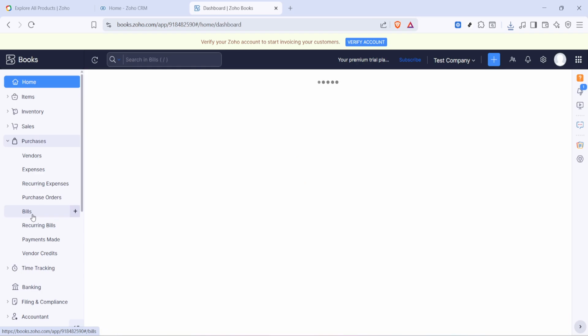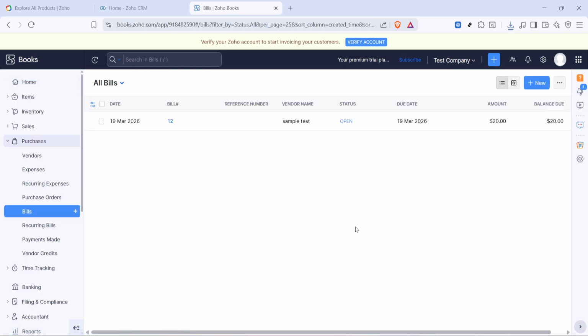Inside Purchases, open the Bills area. Here, you'll see a list of existing bills with their statuses, which is helpful for checking what's due and what's already paid. To create a new bill, click New. This opens a clean bill form.